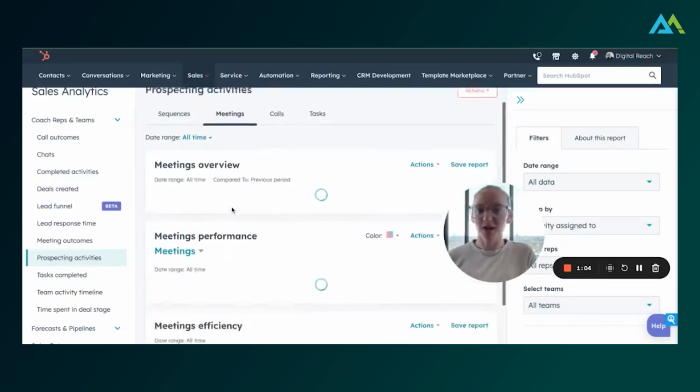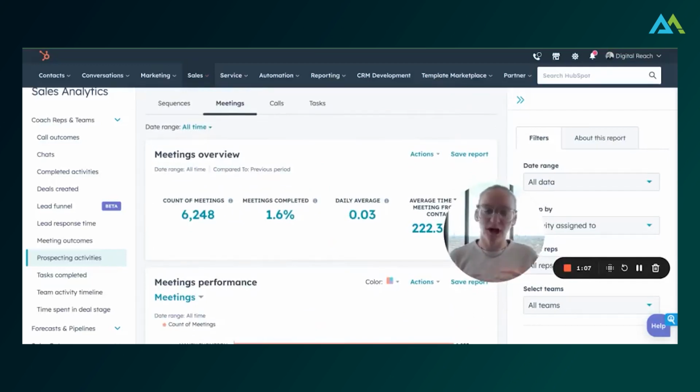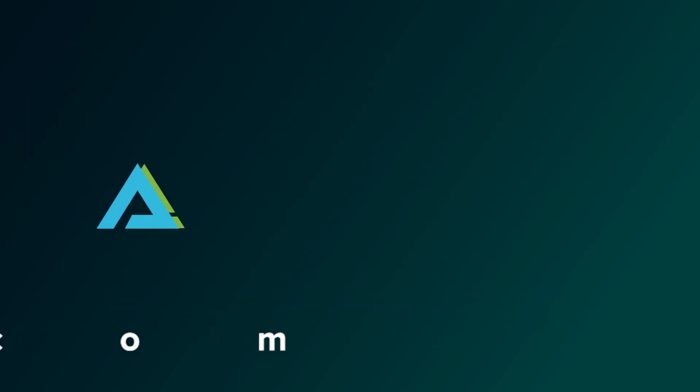But again, I can look and see how many meetings, like how are we performing, or how many have no-showed, how many have been completed, etc. And then additionally, calls and tasks. Again, this stuff is all inside of HubSpot already. You don't need to be a reporting wizard. I think it's super helpful, and it really brings full circle the impact of the prospecting workspace.